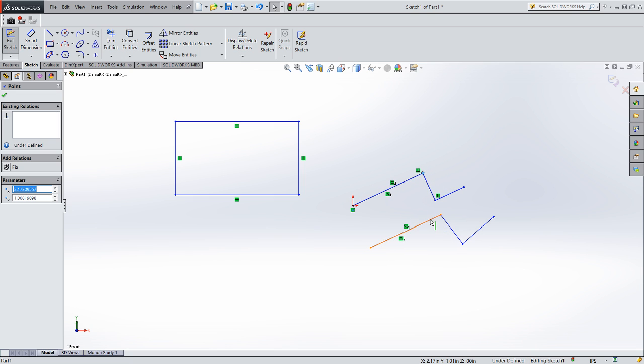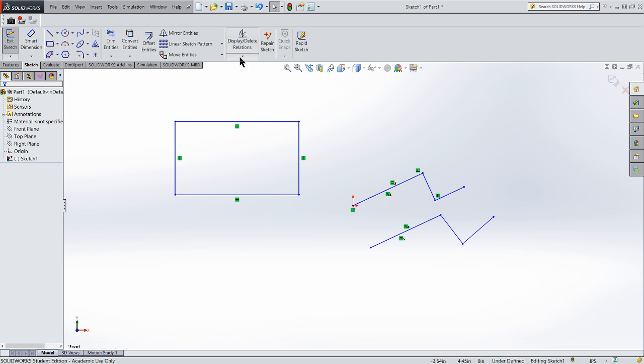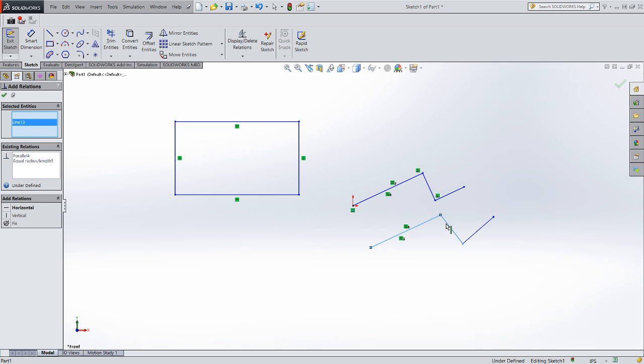So let me go ahead and apply a perpendicular constraint and show you another way to do that. I can display delete relations, so I can add a relation, and then I'm going to click my entities. So I'm going to go ahead and click this and that and make these so they are perpendicular. And then I'm going to click this and that and make them perpendicular.